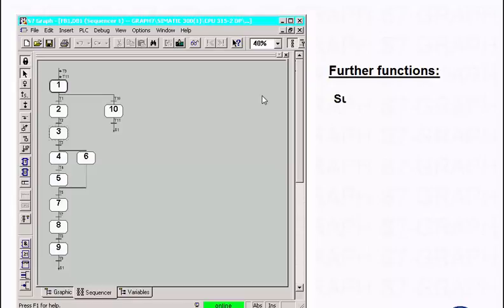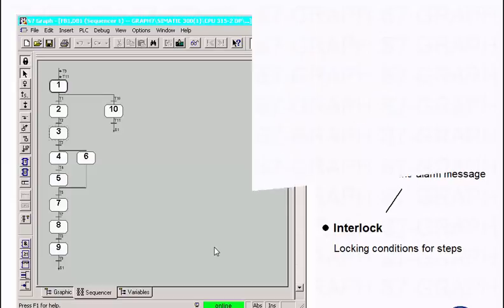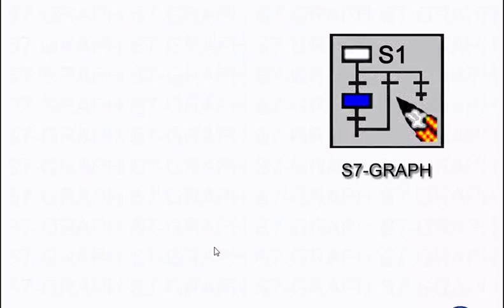Additionally, S7 Graph offers further functions for effective process monitoring and control. The step monitoring, the so-called supervision, enables you to monitor execution times of actions, for example. In case of an error, the step remains active. However, it is not switched to the next step. The event can also be easily generated as event message or alarm message. This also applies to the so-called interlock, in which you can define locking conditions for each step. Here, all actions to be executed are only activated if the interlock conditions are true.